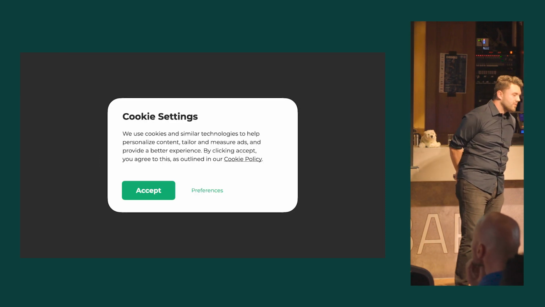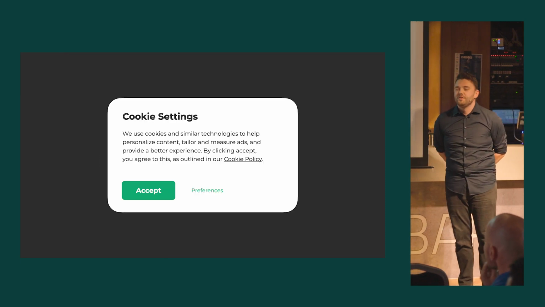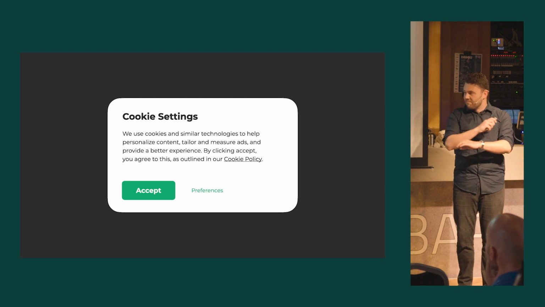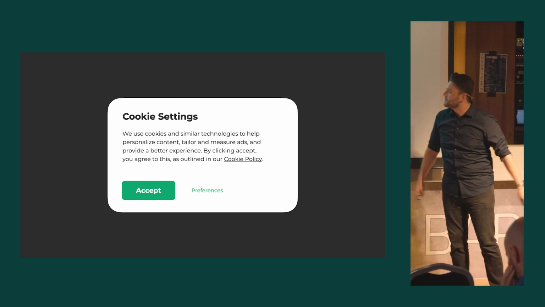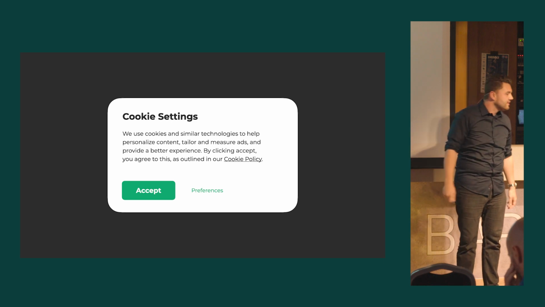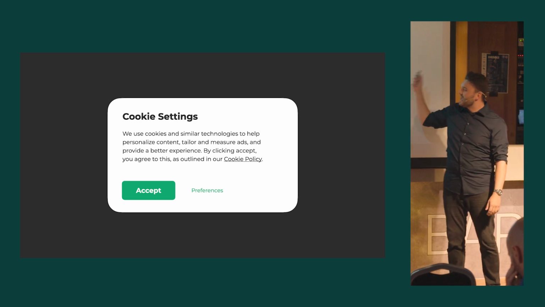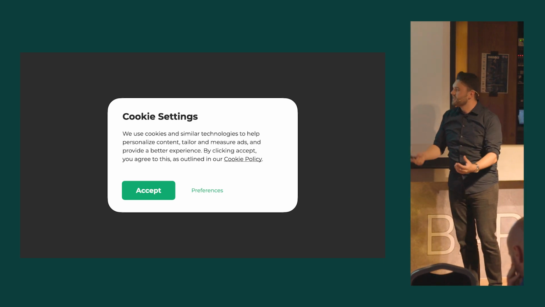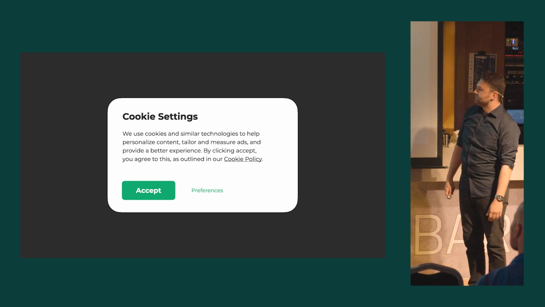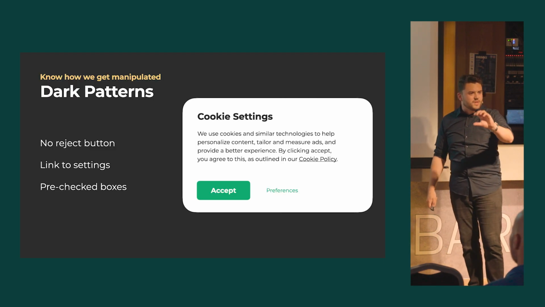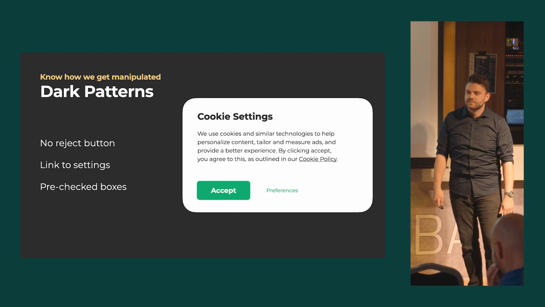This one is also a very popular one, the cookie box. I believe everyone encounters this many times a day. This big box with text you're never going to read, and this big bright green accept button just waiting for you to press it, and then it's all over. But have you ever noticed that there is no reject button, equally as big and as prominent, next to it?